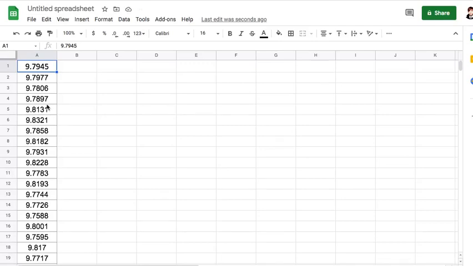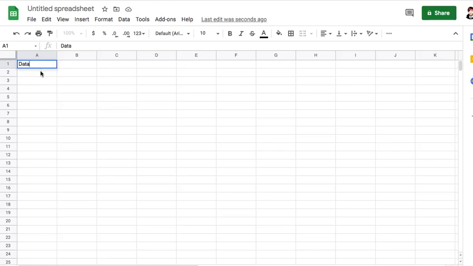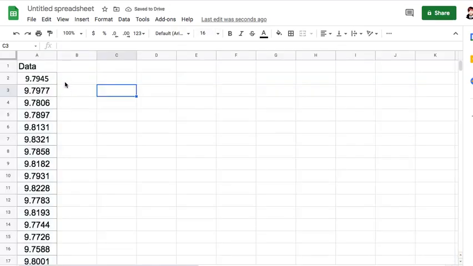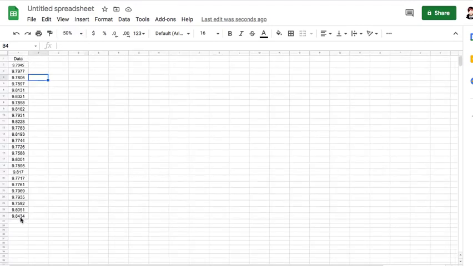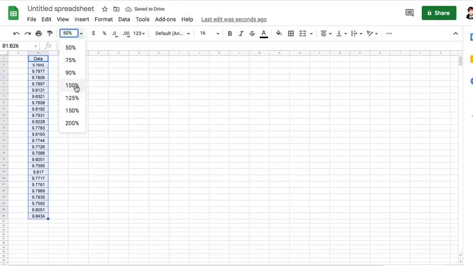Now I'm going to be a bit persnickety here, so I'm going to undo that and put the title "data." All right. And I'm going to increase the font size so it's a little bit easier to read. Okay, so we have all our data here. I'm going to zoom out a bit so you can see all the data points over here. And I'm going to do one other thing. I'm going to move it one column over.